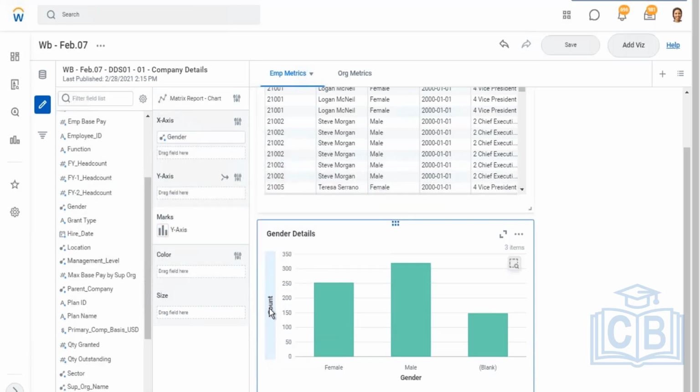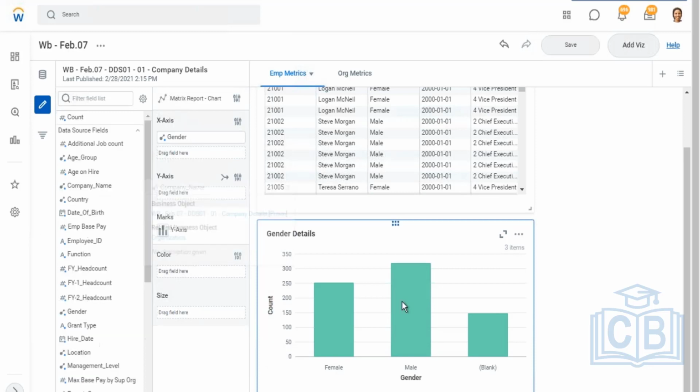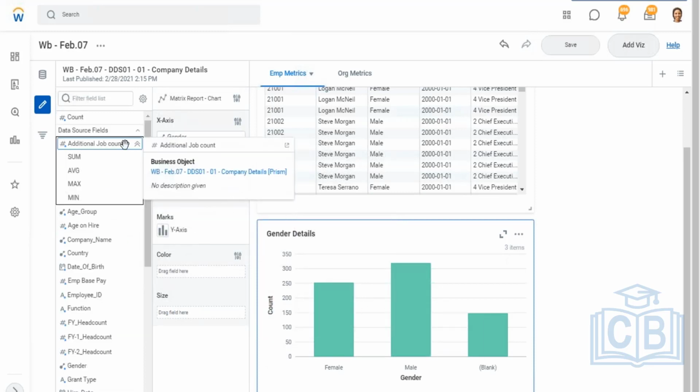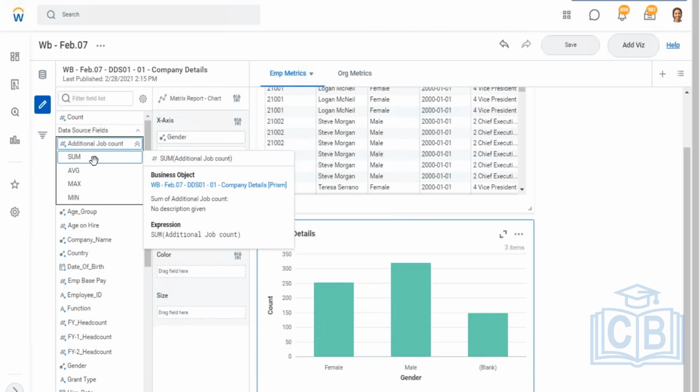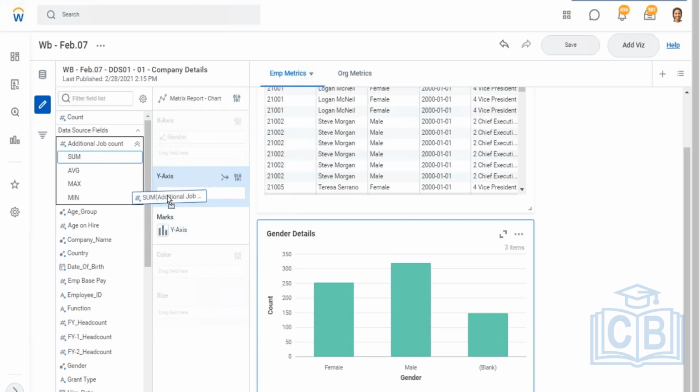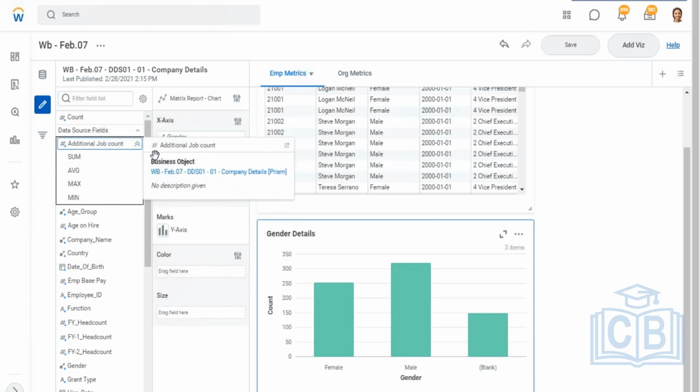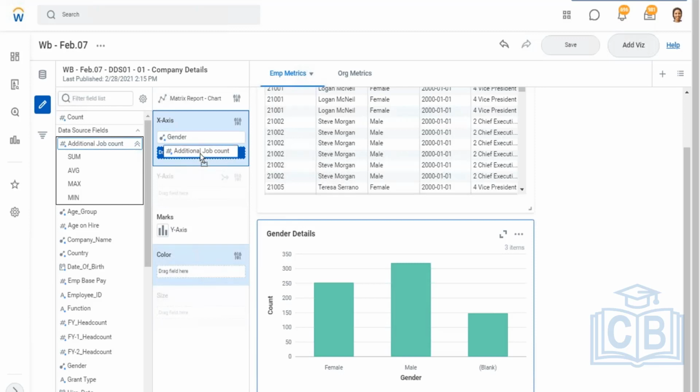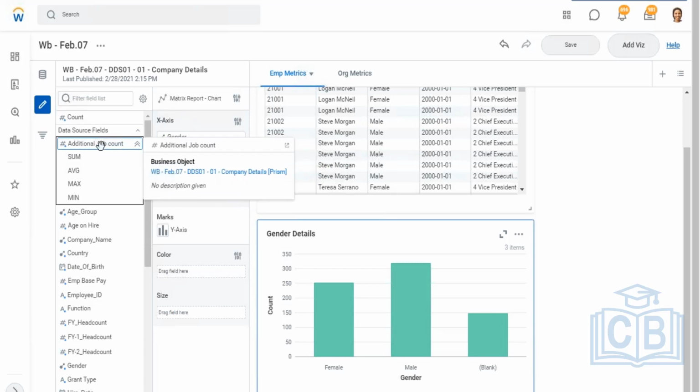Okay, now the default summarization that Workday is showing is count. Let's say for each of these genders, I want to get the sum of the additional jobs that they are doing. So now I can bring this summarization. Based on whether I'm selecting an attribute or a summarization field, you see that certain areas are grayed out or highlighted. Because I'm pulling a summarization field, only this area is highlighted. I cannot place it here. But if I pull the additional job, that can be placed here.